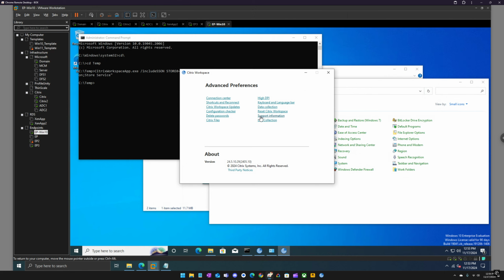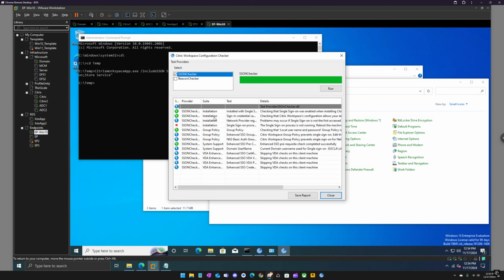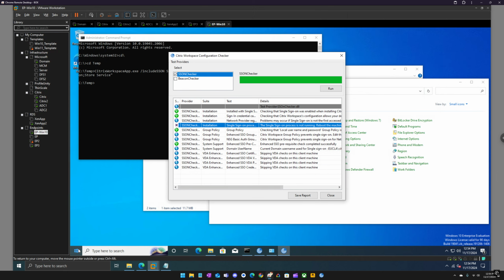There is a configuration checker somewhere right here. You got one for Beacon, single sign-on. So I had to use this, and I got some errors, and I had to go and set up this policy. Again, I'm getting an error right now, but more than likely, I just need to reboot the machine. So we'll go ahead and do that.